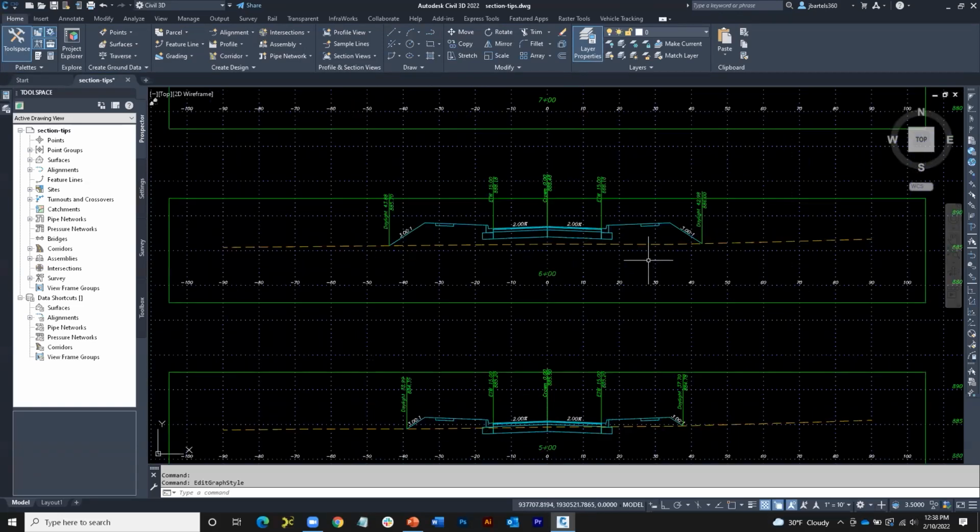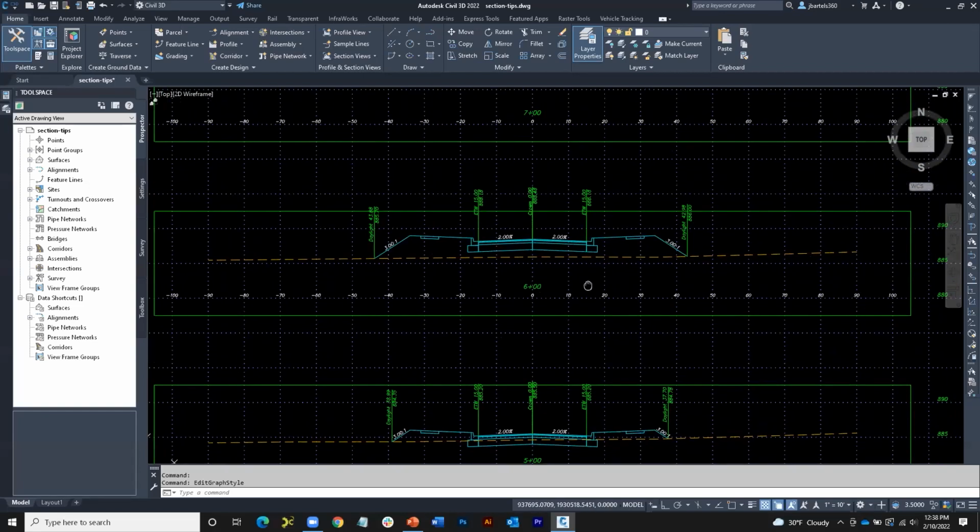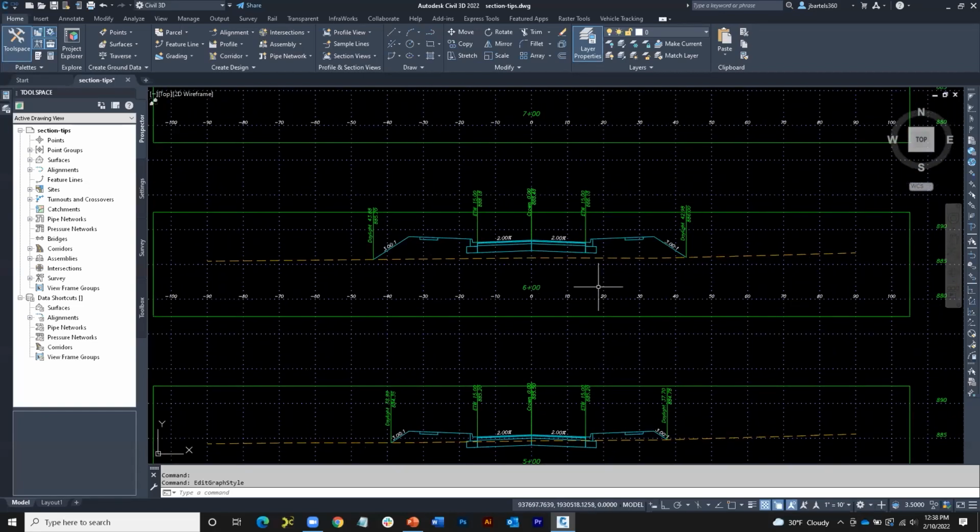Okay, let's pan this over. On occasion, you may be working on your section views and maybe you get to a special section. Maybe it's a driveway or a utility crossing, something like that. Maybe it would be helpful for you to view that particular area in your model.